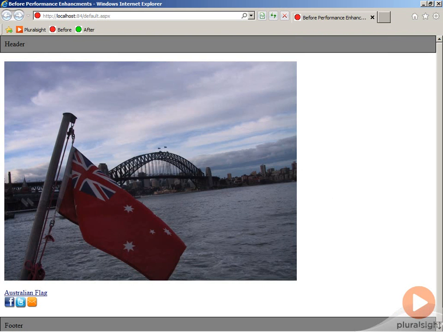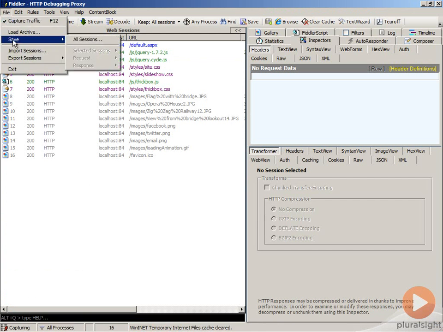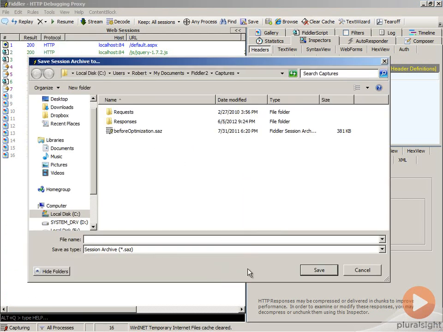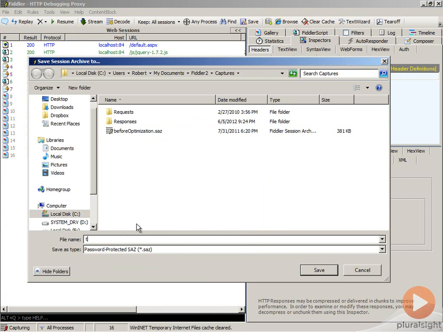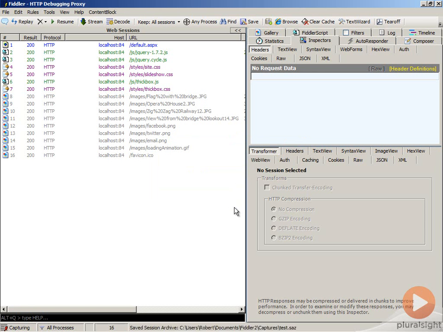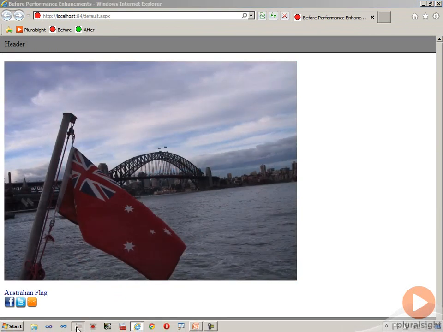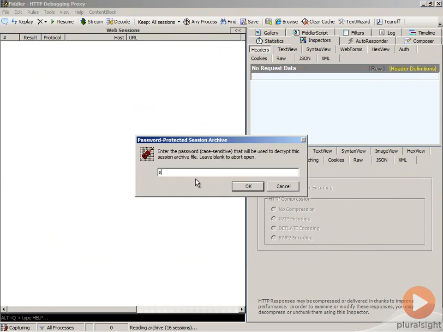In this case, obviously, there's nothing I need to worry about, but if I were concerned about some of this information, I can simply say File, Save All Sessions, and then one of the options is to pick a password-protected SAZ file. Now when I save, it's going to ask me for a password. And I can hit OK. So now the archive is going to be stored with that password. If I want to load that again, it's going to prompt me for that password before I can see the archive.